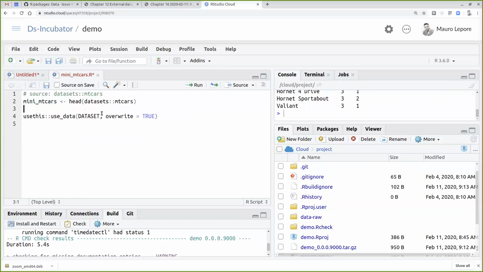And now the next thing we need to do is to pass that dataset that we just created, the mini dataset, here. Notice how the name of the file matches the name of the dataset that we created and that we are going to export. Exports means that this dataset is going to face the user.